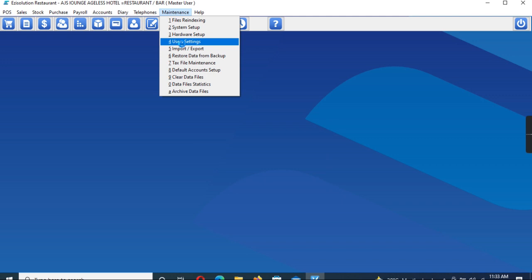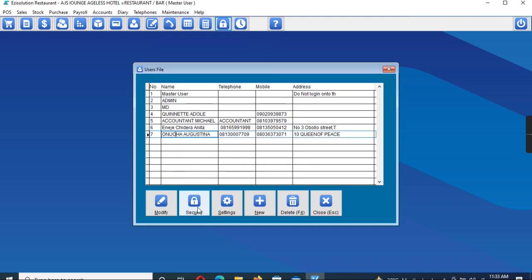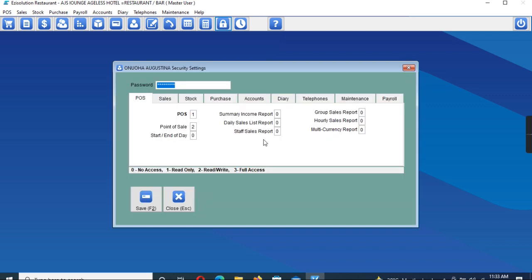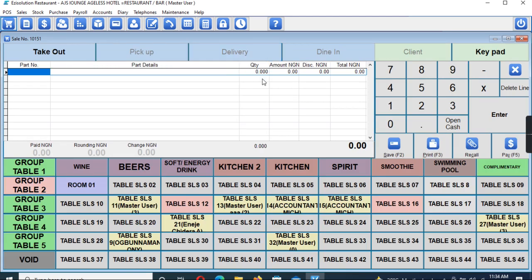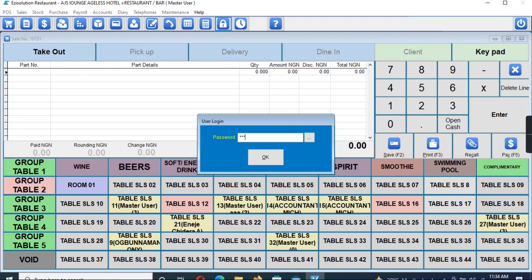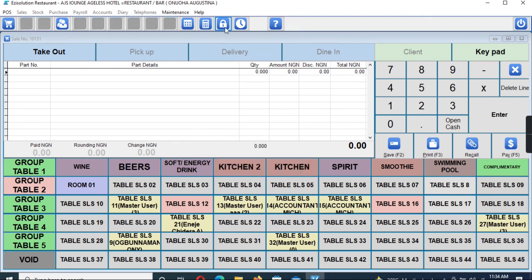I want to select a person that is a salesperson. Let's choose the person. Okay, this salesperson. So I'm going to use 1111. Okay. Now the salesperson logs in. Once you are done, you click here. So 1111 logs in. As an account, you discover that for this account, everything has been disabled.